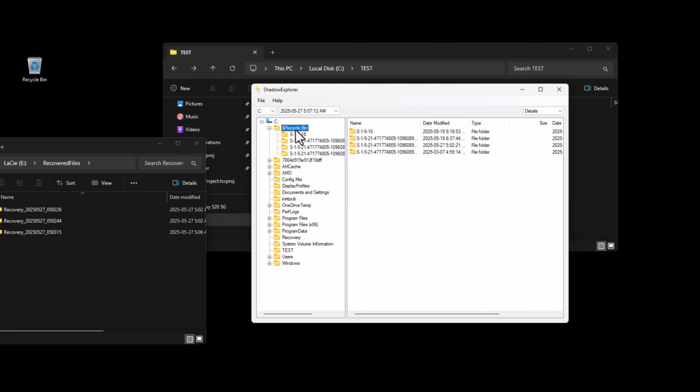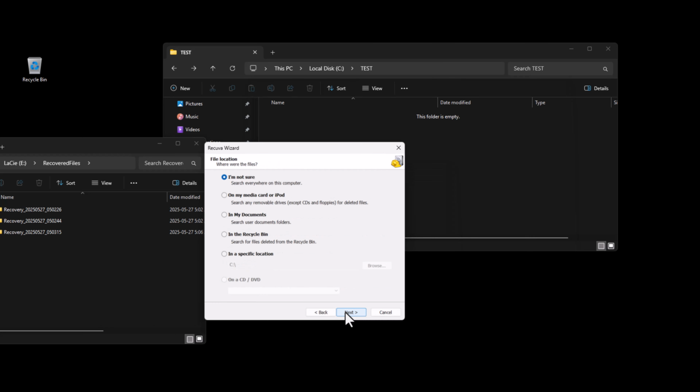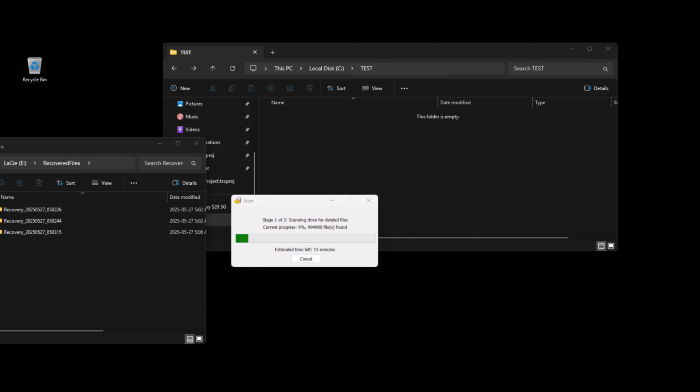Now the next one I used was something called Recuva. So this utility is best for recent deletions where file names still matter, but it's not reliable after a full drive format. If you're gonna do this, I suggest running a deep scan in order to increase your chances of restoring deleted files.